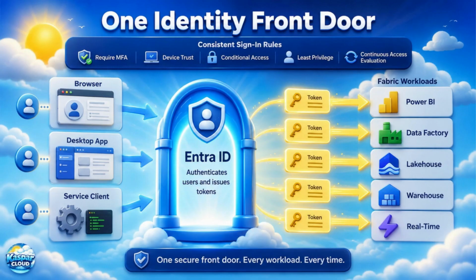Authentication in Fabric is handled through Microsoft Entra ID. When a user opens Fabric in a browser, Power BI Desktop, or another client, Entra ID validates the user and issues tokens. Fabric uses those tokens to understand who the user is and what action should happen in that user's context. This is important because Fabric does not need a separate identity system for each analytics workload.